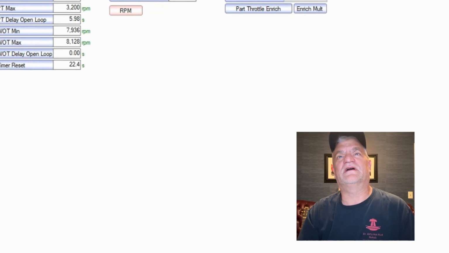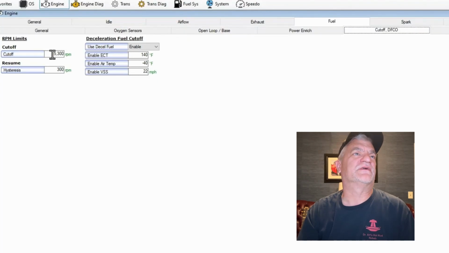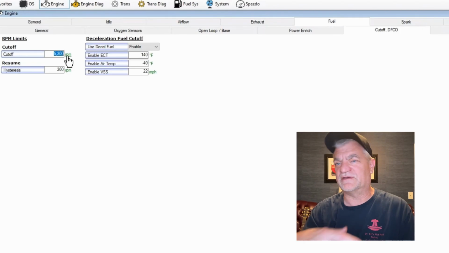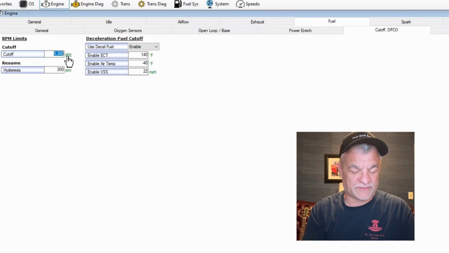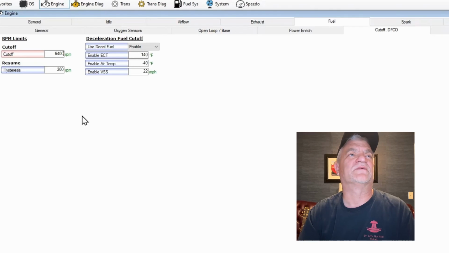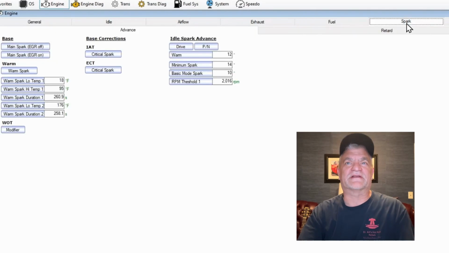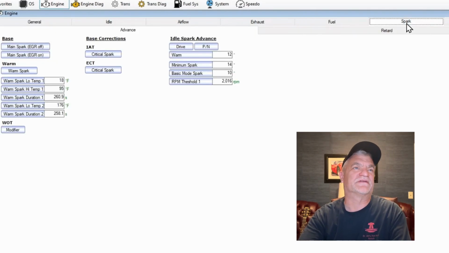easy enough. Deceleration fuel cutoff, we've raised the RPM quite a bit, so our cutoff was at 5,300 RPM. For our decel fuel, has nothing to do with fuel cutoff, but we're going to raise this again. We're going to raise this to 6,400 just to make the computer happy, so it knows where it's at and what it's doing and all that kind of stuff, right? All right, so next we go to our spark tables. That's where a lot of the magic happens.